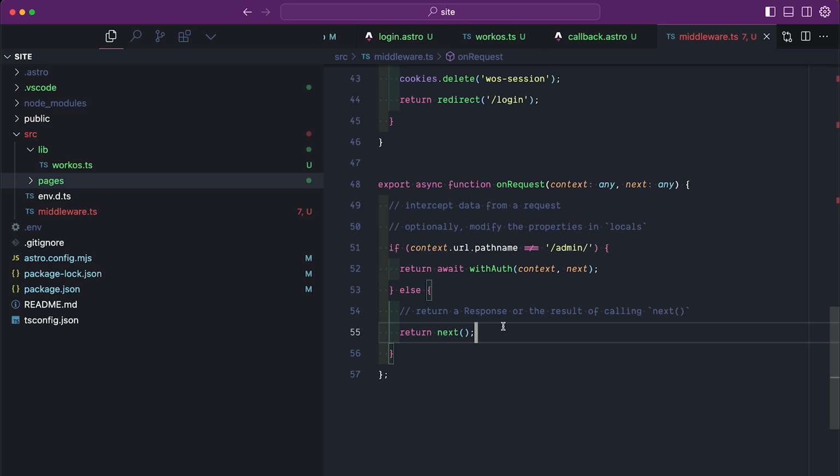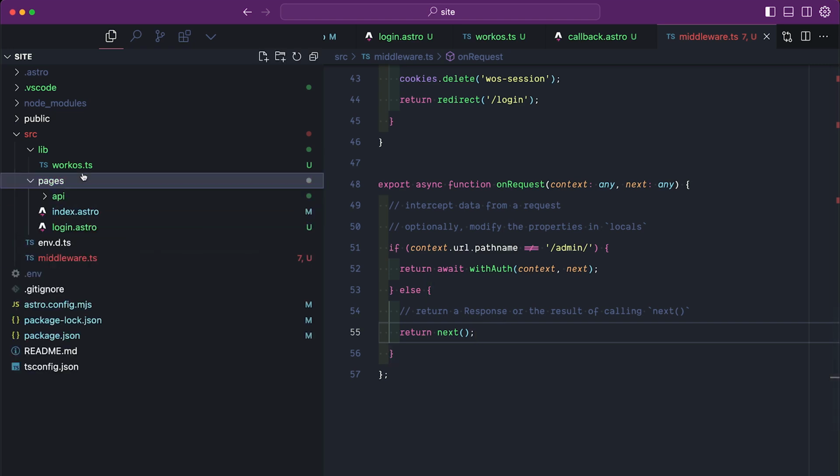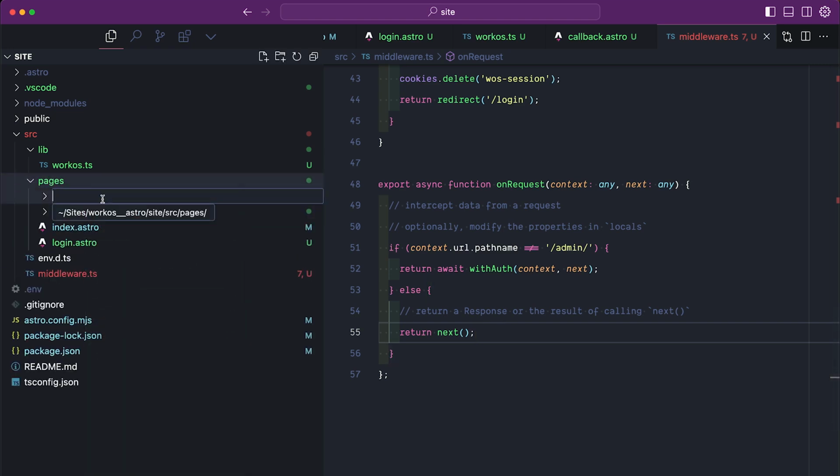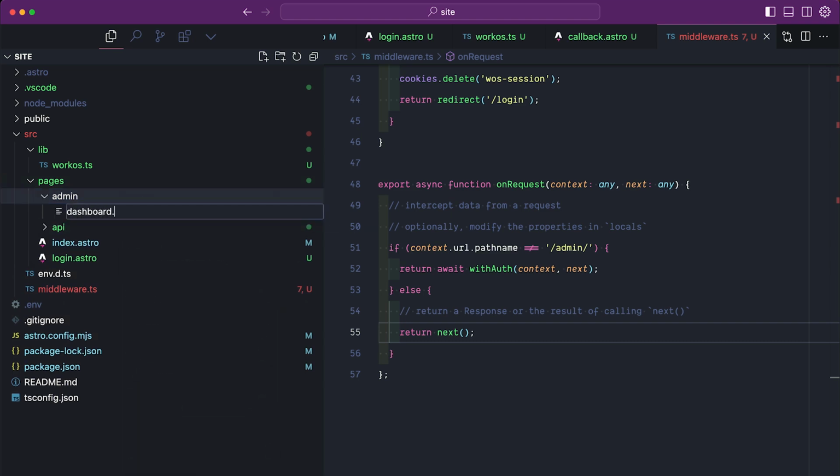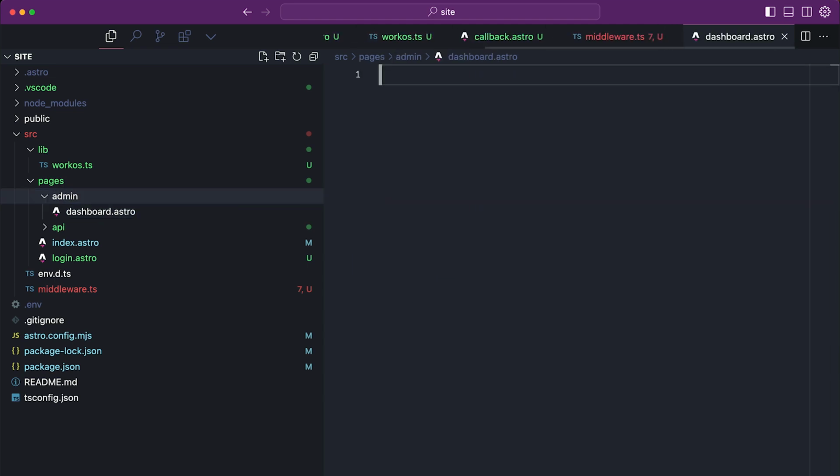And then we just need a page to be able to test this out. So within our pages directory, I'm going to create a new folder here called admin. And then inside, I'm going to create a new file called dashboard.astro. And I'm just going to leave this page pretty basic. I'm going to give it an H1 that says dashboard so that we know that we're on the right page.